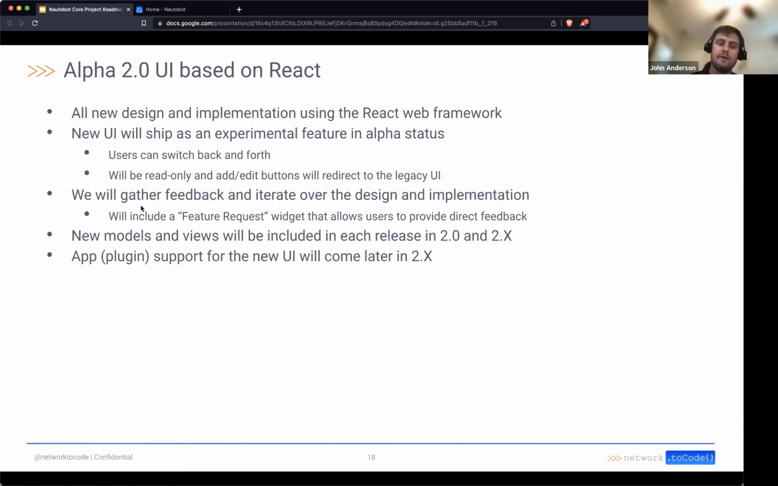So as an app developer, you may be thinking, oh, do I need to go learn React and so forth now? We are going to not support apps within this UI in the initial release. So in the 2.x train, in one of the minor releases, probably 2.2 or 2.3, we're going to issue the first support for apps to start integrating with this new web UI.